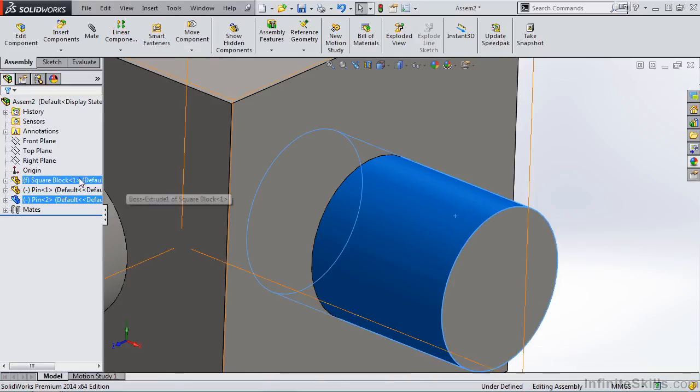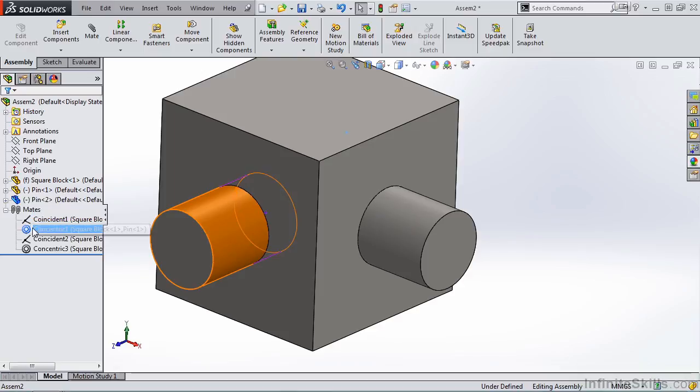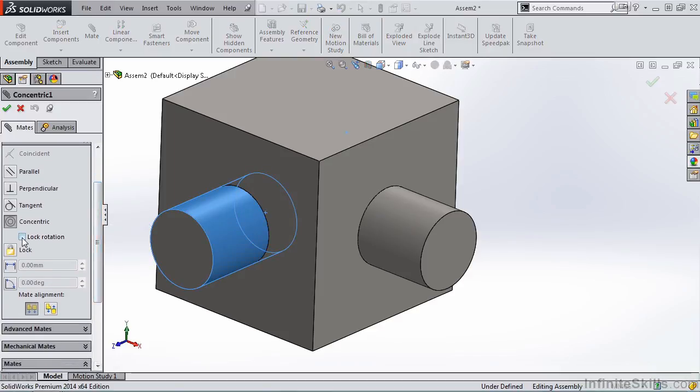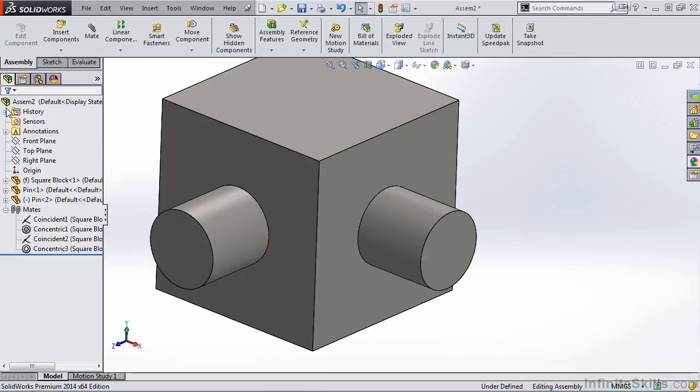One method is to go into the mates, edit the concentric mates. So I'll edit this concentric mate here. And you'll see we have a lock rotation option. I'll put a check mark there, close out of the concentric 1 mate, close out of the property manager for mates, and you'll see there's no longer a negative sign in front of pin 1, and you'll also notice the change in graphics. This concentric mate is locked, this one is not.